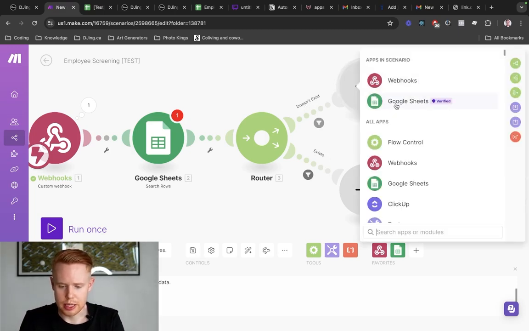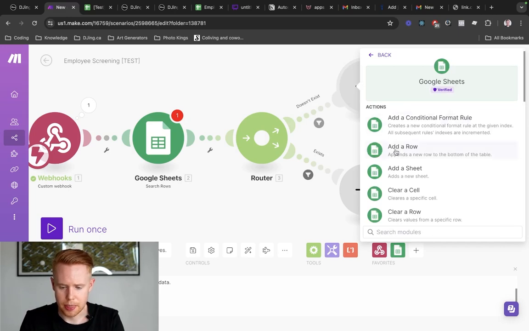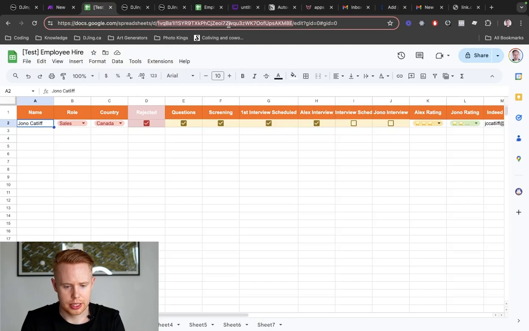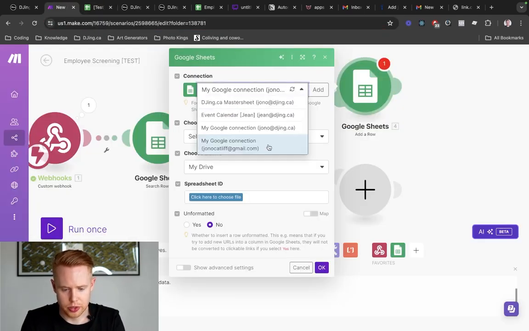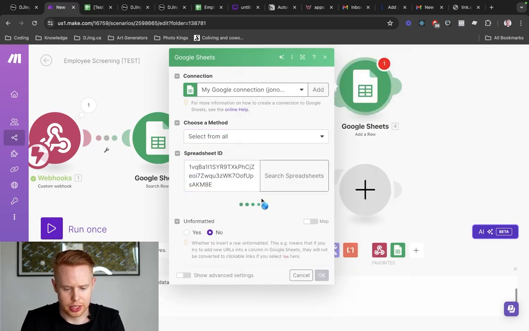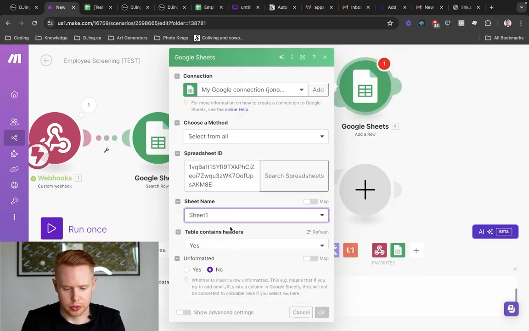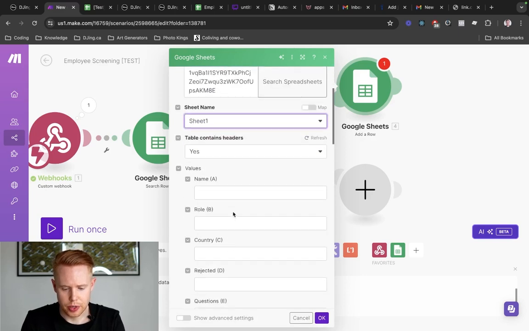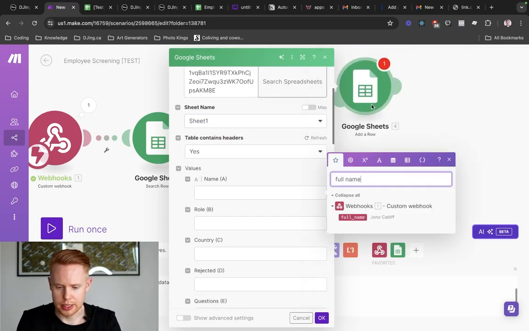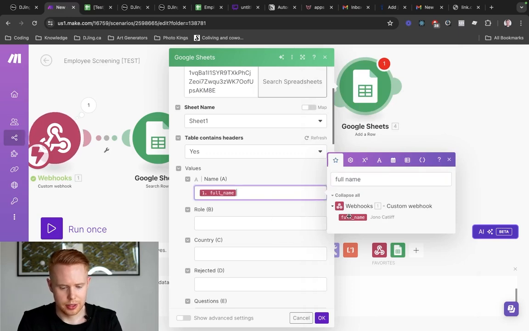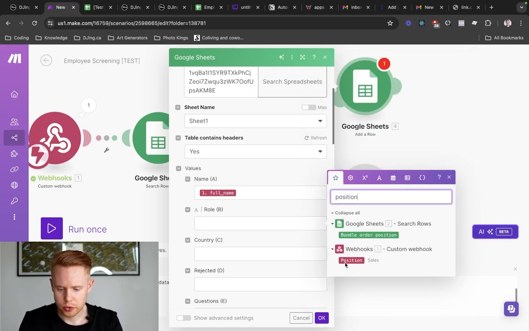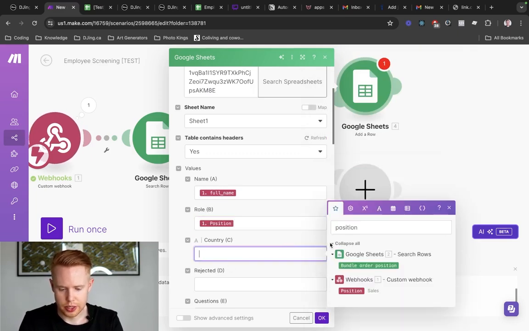So in the doesn't exist path, we'll choose add a row. And we're gonna have to select the ID again and just make sure we choose the right account and select from all, enter in the spreadsheet ID here, and we'll select sheet 1, and we can go ahead and add in the information of this client. So we'll go ahead and select full name here, the role, which would be the position they applied for, which would be sales, the country.